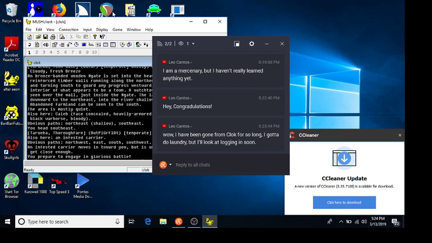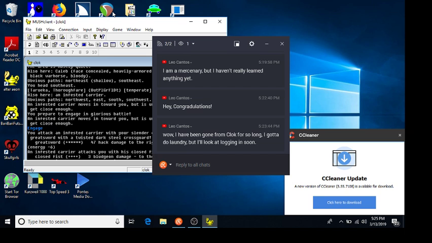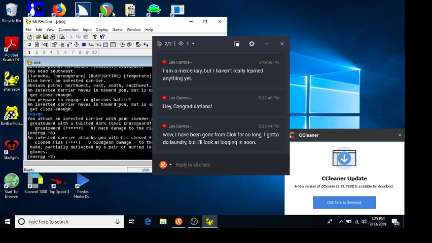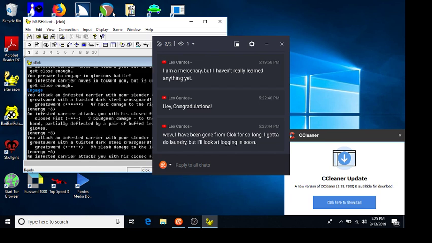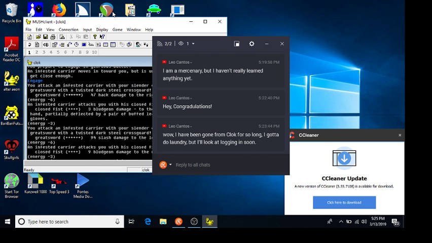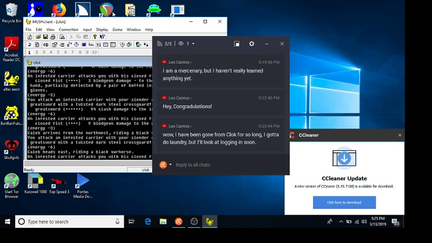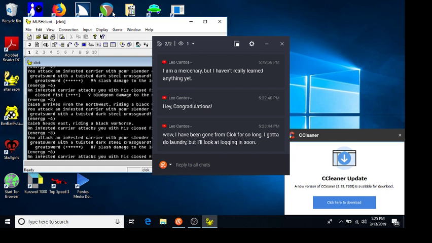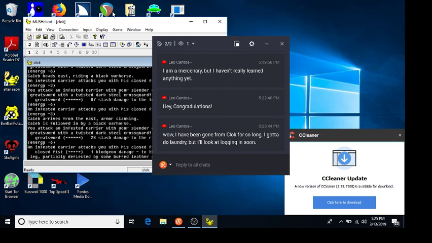An infested carrier moves into view. An infested carrier attacks you with his closed fist. Closed fist for plus 3 bludgeon damage. An infested carrier attacks you with his closed fist. Closed fist for plus 9 bludgeon damage. Energy minus 3. You attack an infested carrier. Caleb arrives from the east, armor clanking. Caleb is followed by a black warhorse. You attack an infested carrier.